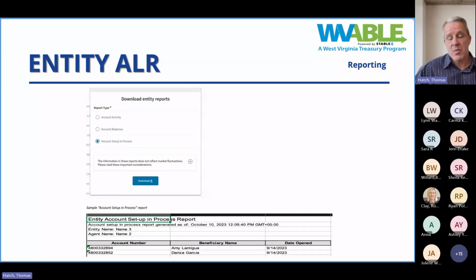And sometimes we've had organizations that may be applying for 20, 30, 40 accounts at a time, and they can't keep track of where they are in process, which ones have finalized, which ones haven't. So this will at least give you a report of which ones have not finalized, and that you may want to do some follow-up on. Again, downloaded into an Excel file underneath the information that's shown here.